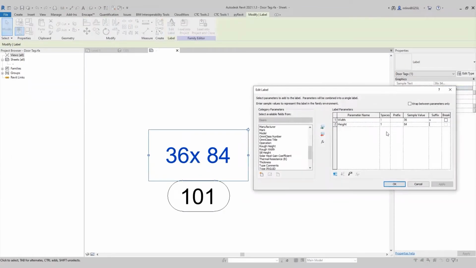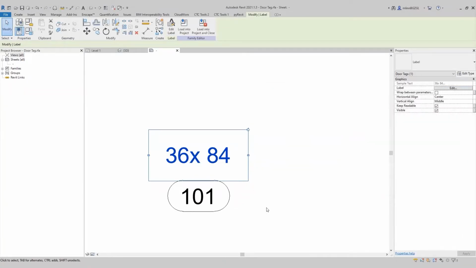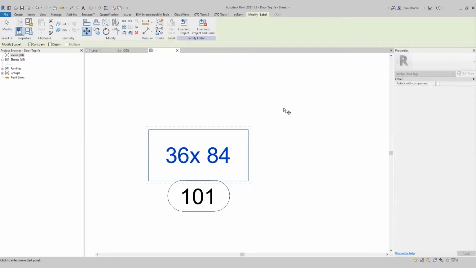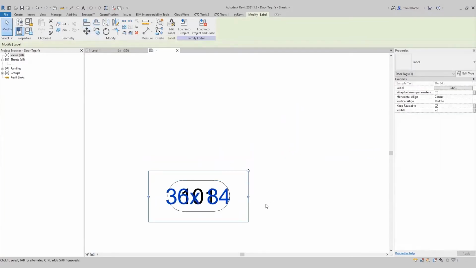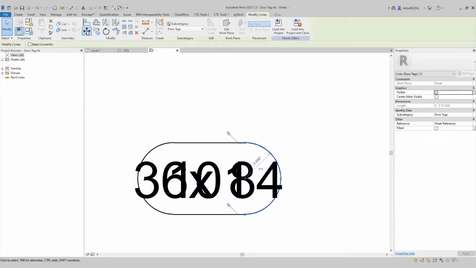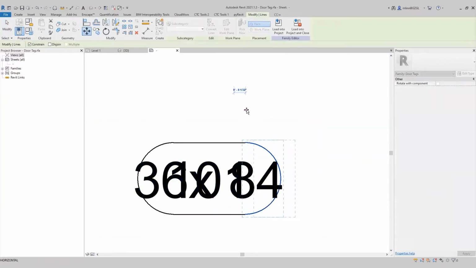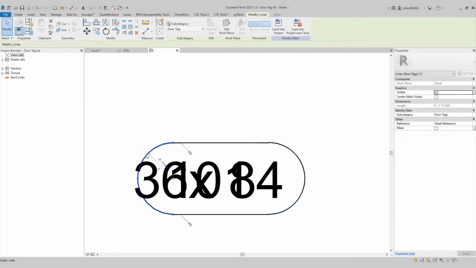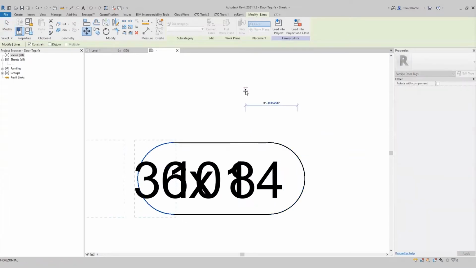Okay, so now if I come back in, I'm going to move that back down to where it's supposed to be. And then I can use my yes, no parameters to toggle what is seen in the project environment. Okay, but first I'm going to spread these out so the full text fits within the tag itself. Move that out a 1/16 of an inch as well.